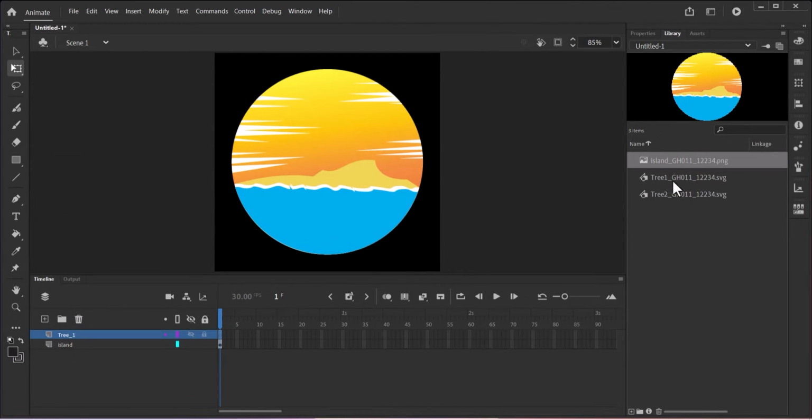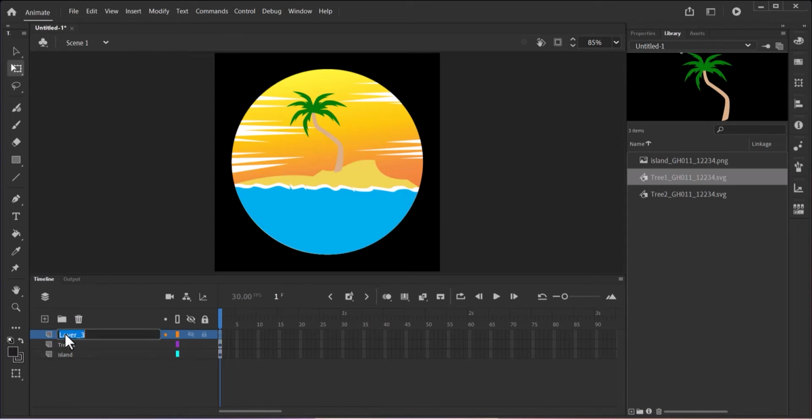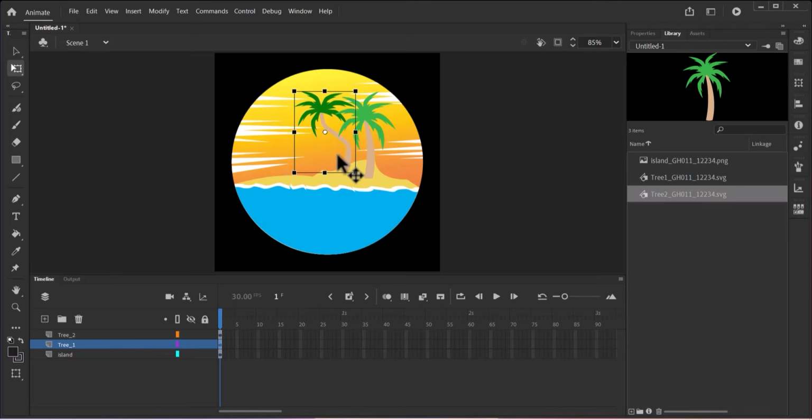Select tree 1 layer and let's click and drag it and drop it onto our scene. Position and resize it. You can hold shift so that it doesn't distort. Create another layer. Let's rename this tree_2. We are doing this for easy identification. Drag tree 2, drop it onto the stage. Position it as it should, so it should match the way it looks in the question paper. And I think this should come back a bit, and then tree 1, I'm going to bring it back a bit like this.